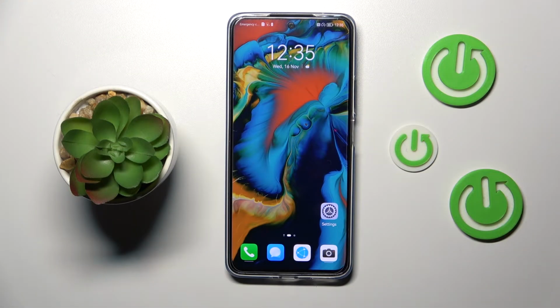Hi everyone, in front of me I've got HUAWEI Nova 10 SE, and let me share with you how to change the ringtone on this device.